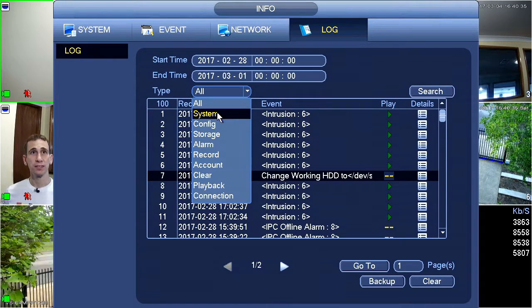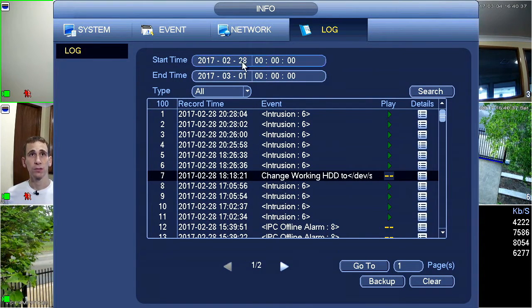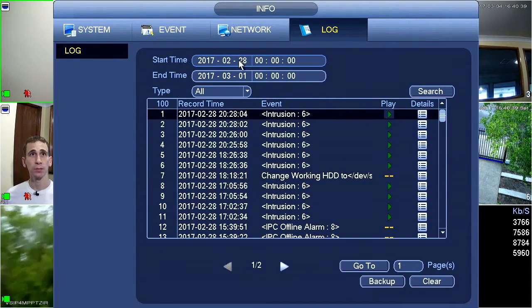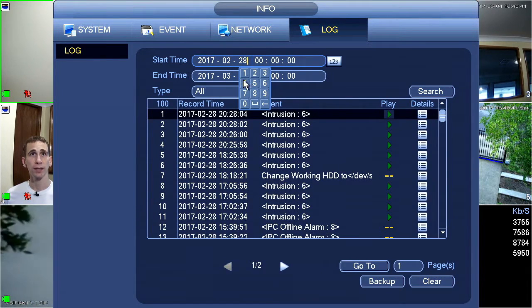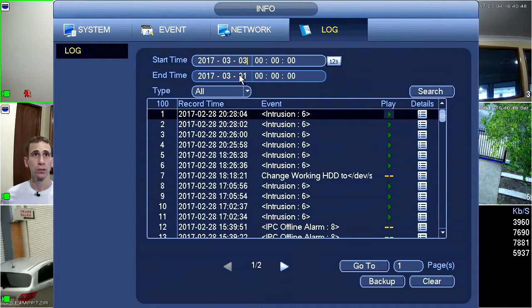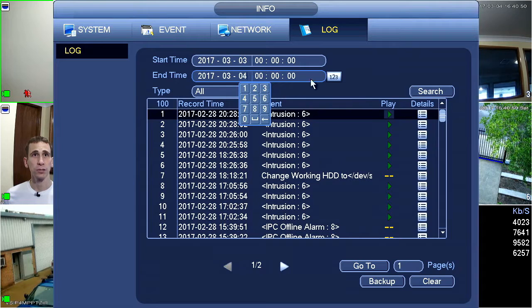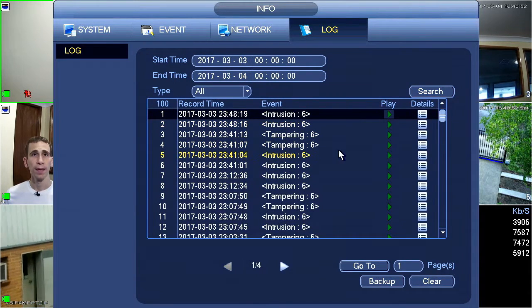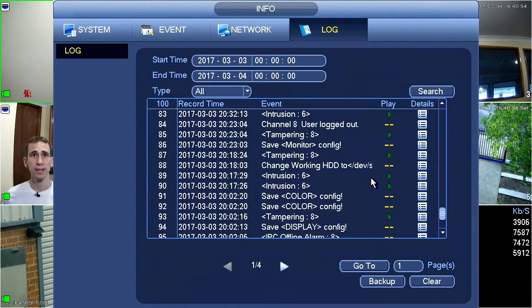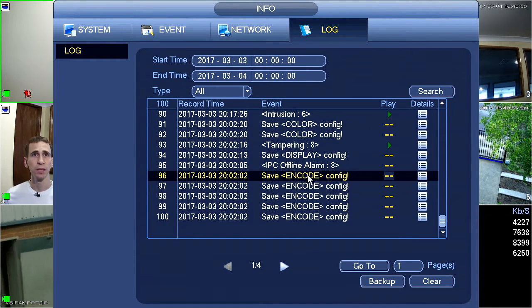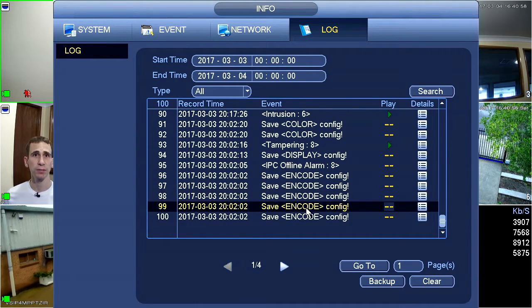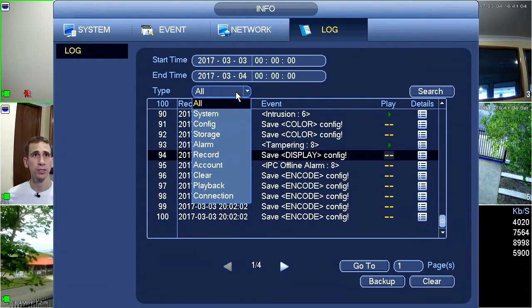We can filter this by date. So at the top here we can filter by date. At the moment obviously we're quite wide, so let's say I come over here and I select March the 3rd and I select March the 4th and search. So now I've filtered that down into a different date range. You can see that I've been changing encode configurations on here. That's what's being shown there.